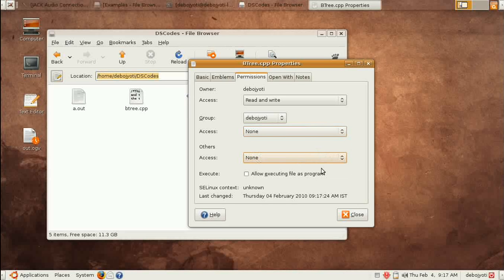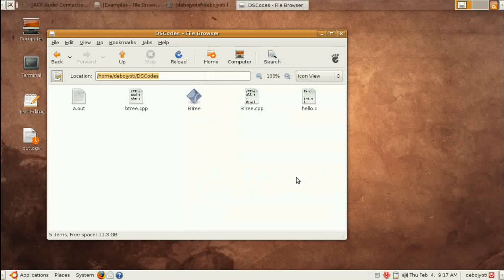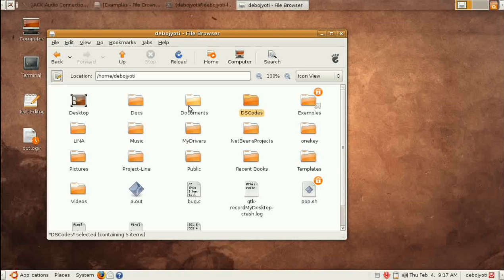Now by selecting, you have already applied it. When you close, the permission will be applied. So I'll just make it read only. Okay, so this is how you set and view what the permissions of a file are. And the same thing also applies for a folder, because in Unix everything is a file.